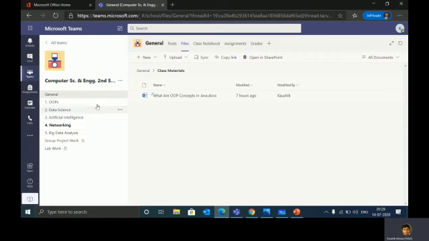On the left hand side, we are getting more channels. Here we have given the channel names called OOPS, data science, artificial intelligence, networking, big data analysis, group project work, and lab work. These channels the professor can create subject wise or topic wise. Here, this particular professor has created topic wise.